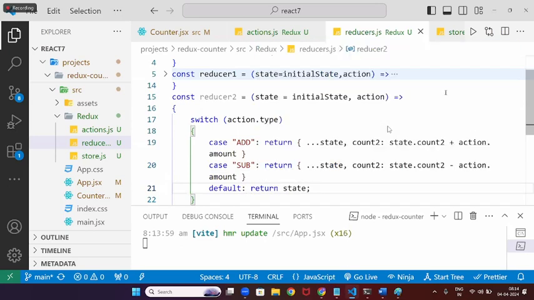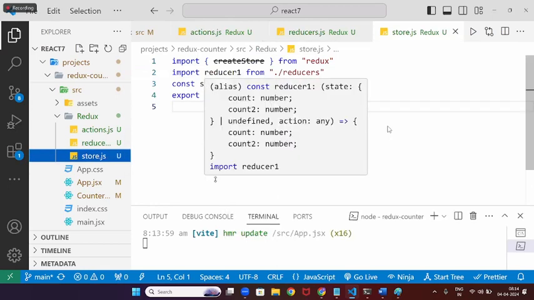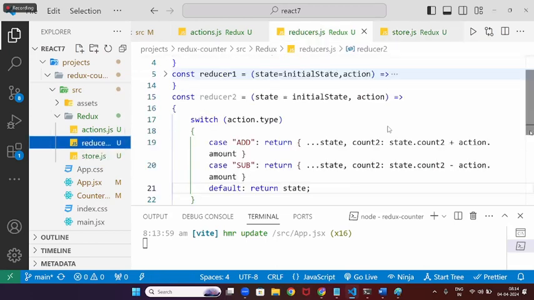But sir, will it work? No, it will not work. You know why? Because your store is taking only one reducer, reducer one. But the store should take two reducers. Okay. Now here only one reducer is being taken.